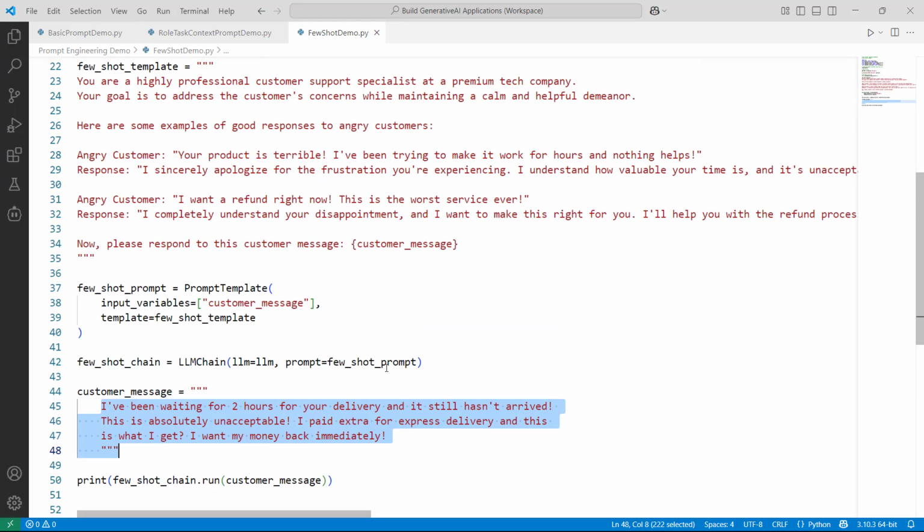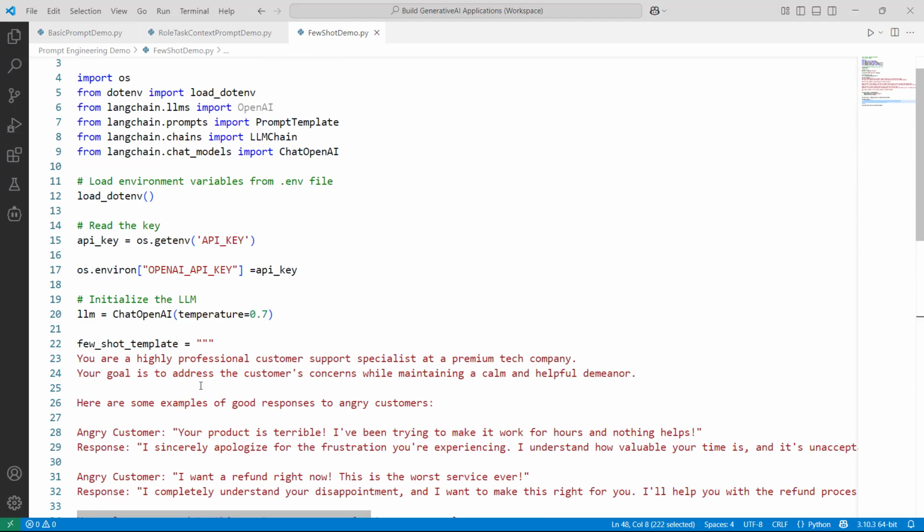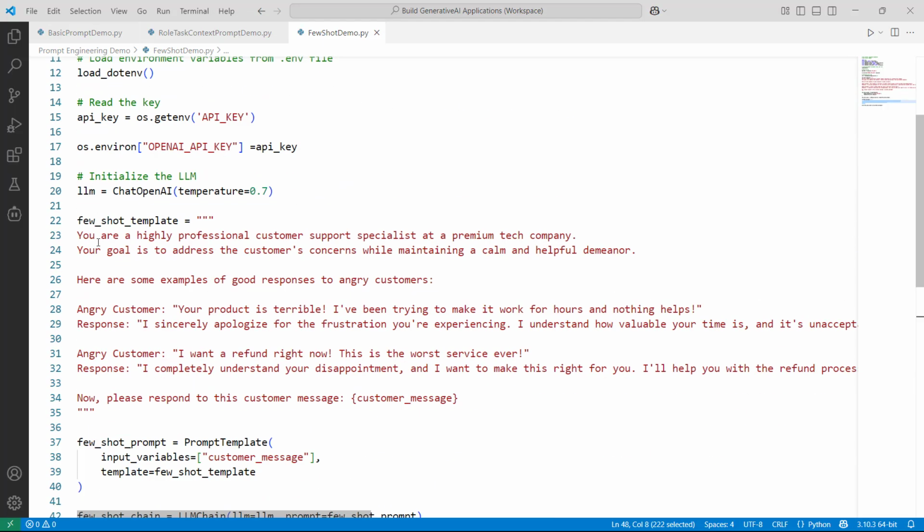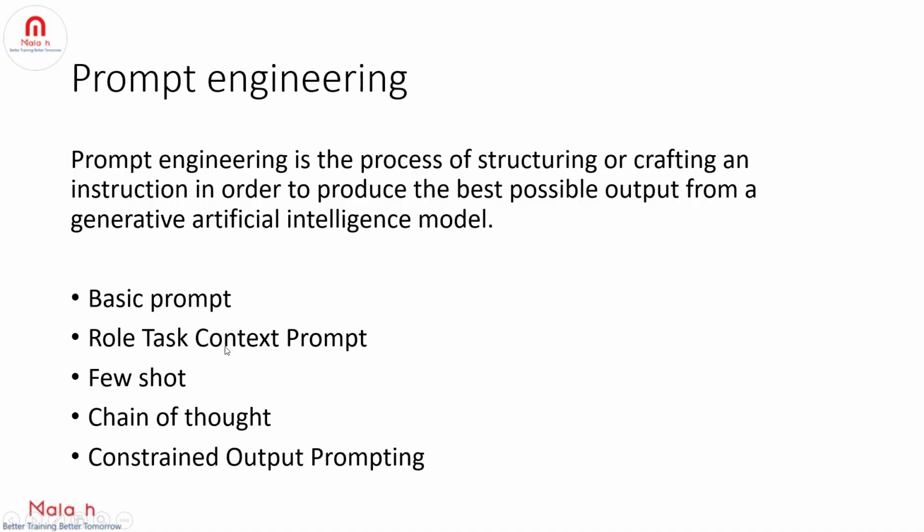So this is nothing but FewShot. We are guiding the LLM with some examples. The LLM is smart enough to understand the pattern, and based on the examples, it understands the context and provides the response accordingly. Alright, thank you. So we have seen basic prompt, role, task, context prompt, FewShot, and now let's see chain of thought.